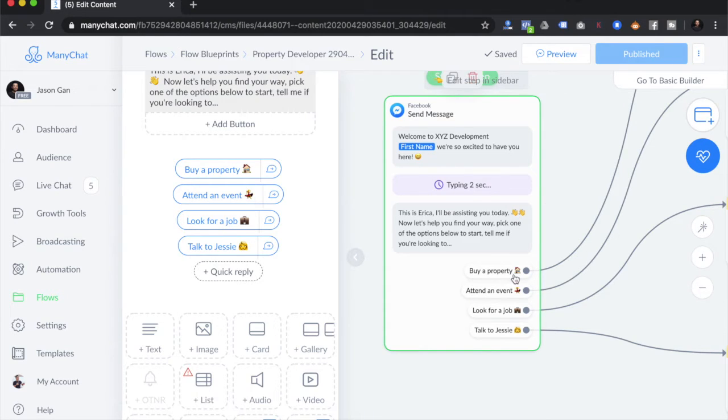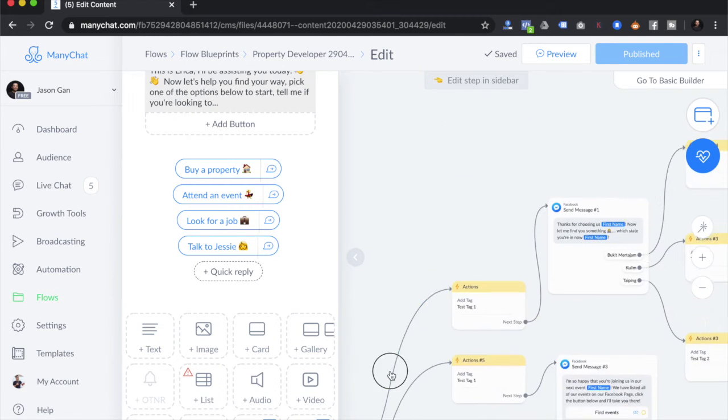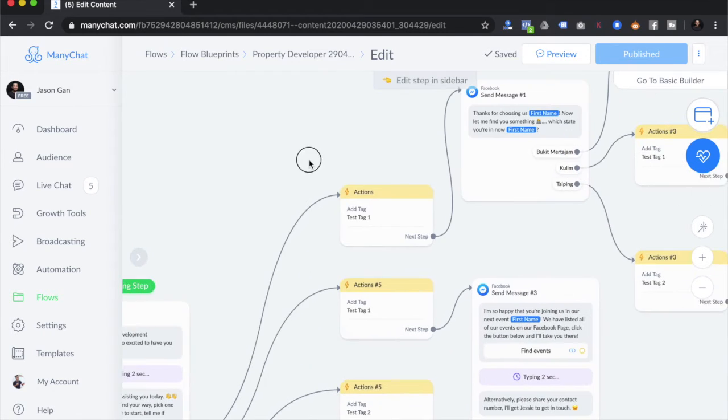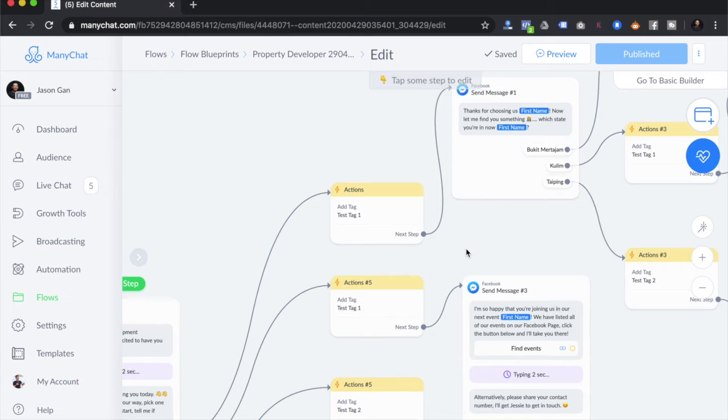So let's start with looking at buy a property. Eventually, when they click buy a property, the first thing that we do is add a tag. Now remember, when you're using the free plan, you can have only up to four tags. That's why over here I'm just using the test tag 1212, alternating it, just to give you an idea. The reason why we use tags is because we want to categorize the audiences using this.